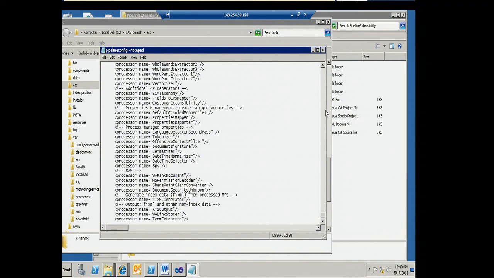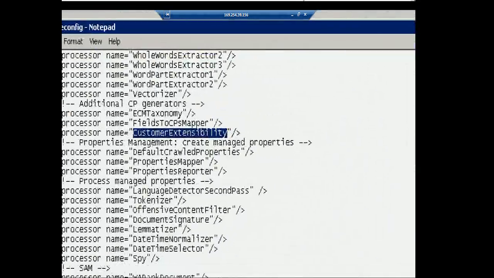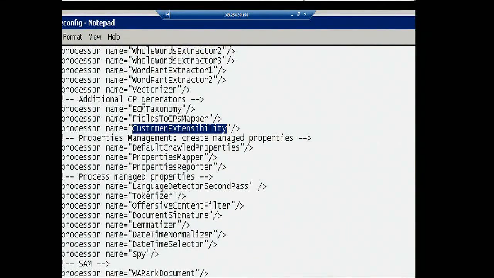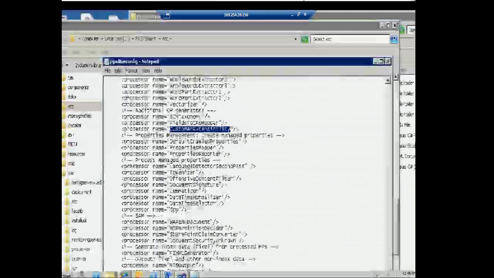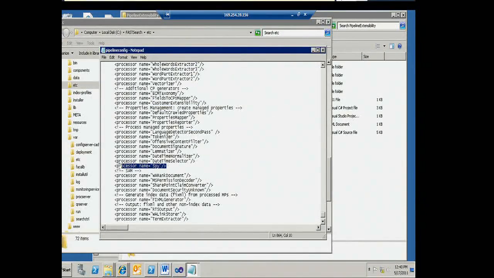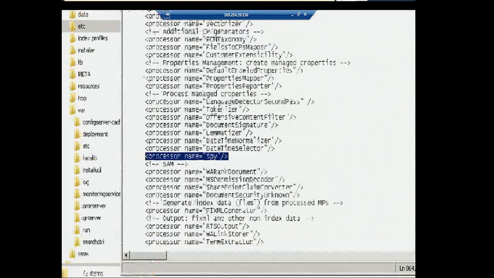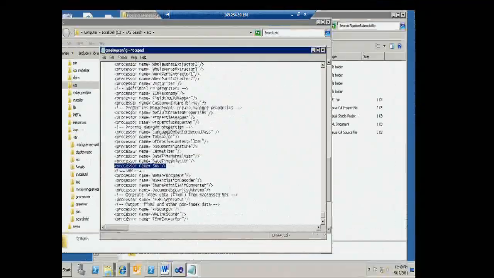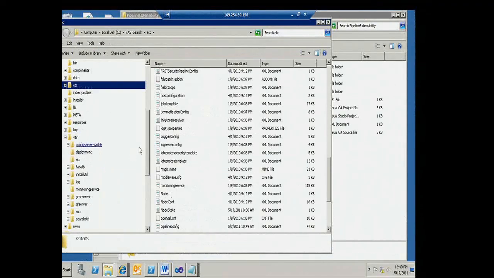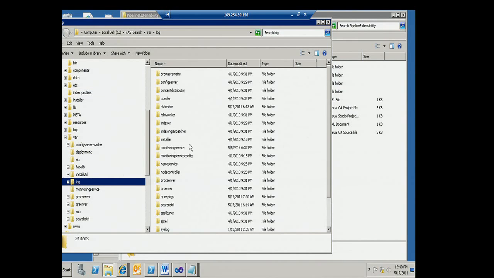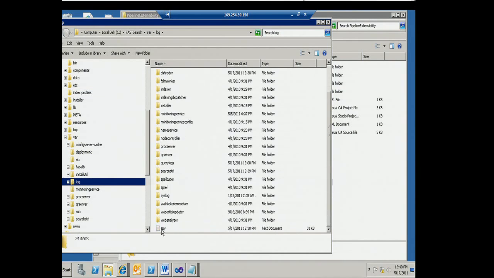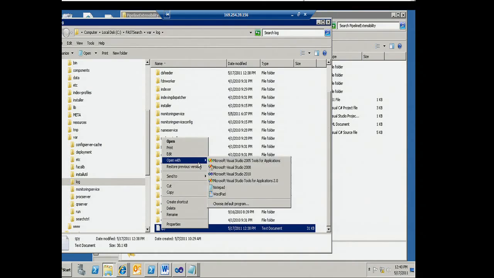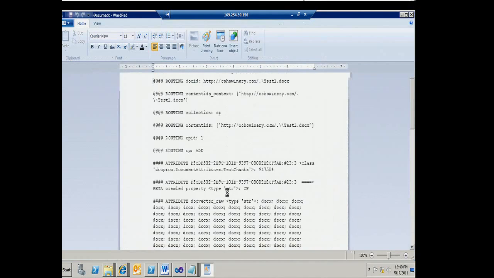So in my FAST Search etc directory, I have a pipeline config, which has our customer extensibility, which is what we're talking about today. And then you'll see the rest of these are in there by default. You'll see this little guy I added down here, spy. So he's going to write a file with all of the known properties to my FAST Search var log directory. And let's just open that and see if we got our new property.